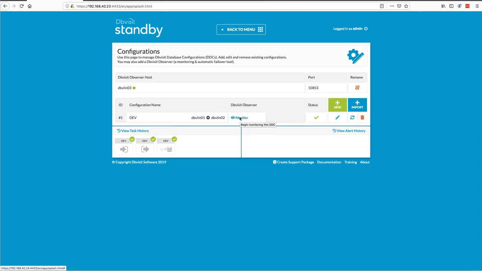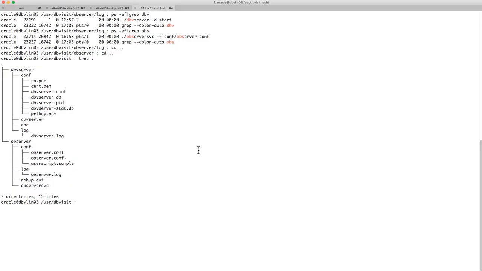Before I do this, behind the scenes, I do have the observer running. So maybe just let me step back a second. I'm going to quickly show you that. If I go to the command line window, I am here on the system that is running the observer, specifying its config file. I've got the web server running there. You can see here we've installed it into the default Dbvisit base directory. So you've got the web server component and all its subfolders, and you've got the new observer folder with all its subfolders, and there's the executable, there's the default log file, as well as the config file, and more about the user scripts later, but there's a sample file that we provide for you as well.